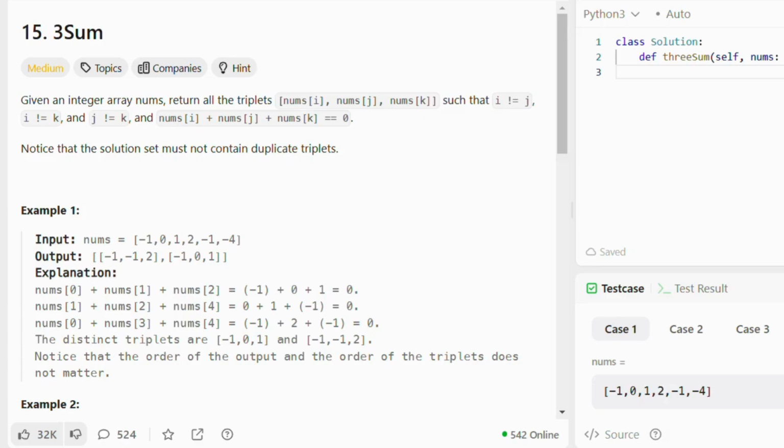Today we're going to be solving 3Sum. Now it says, given an integer array nums, return all the triplets, so nums[i], nums[j], nums[k], such that i is not equal to j, i is not equal to k, and j is not equal to k. And nums[i] plus nums[j] plus nums[k] is equal to 0.